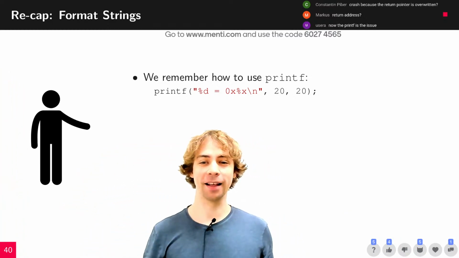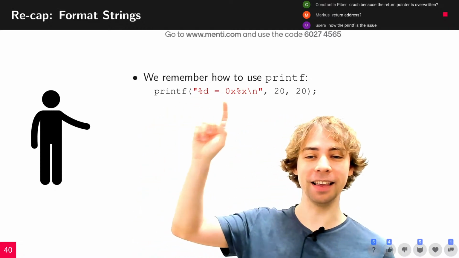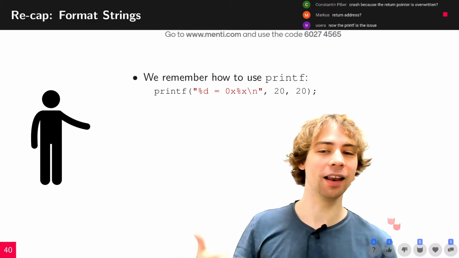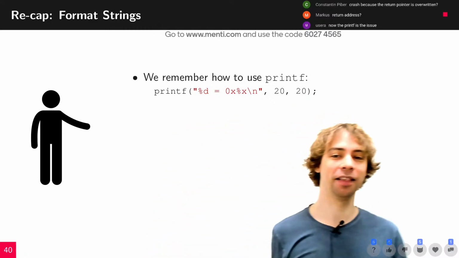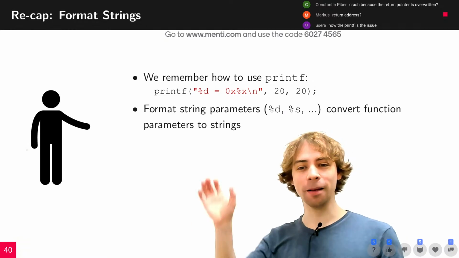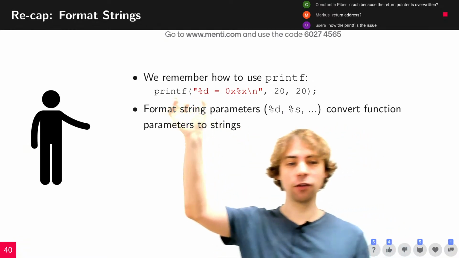Okay. This is a simple printf with %d, null, %x, 20, 20. Okay, and then we'll print the number here. Okay. Format string parameters. What does printf do?